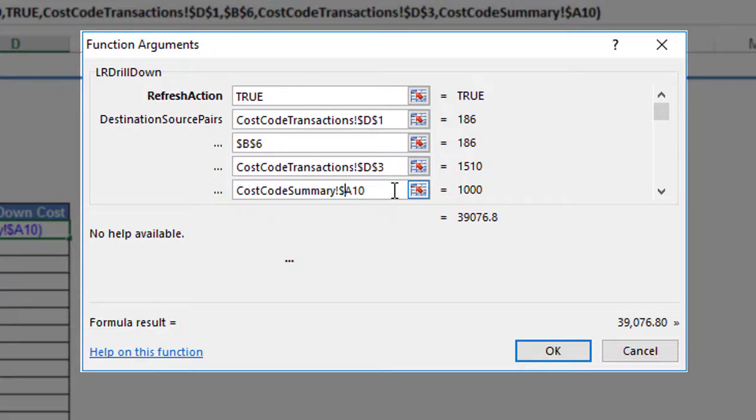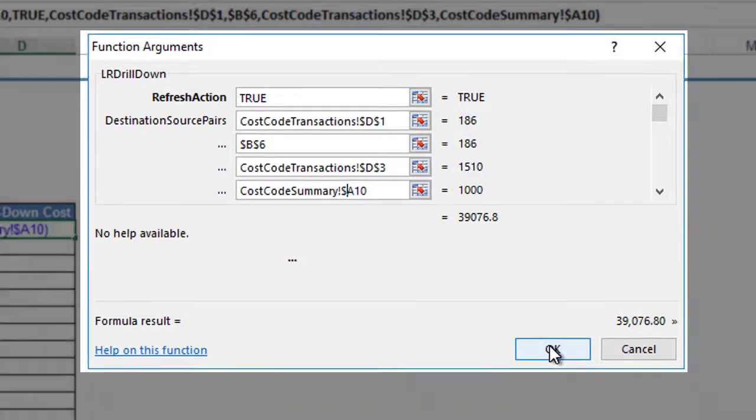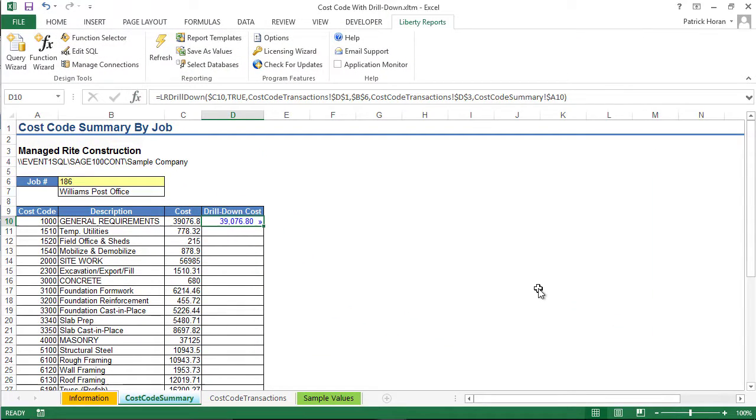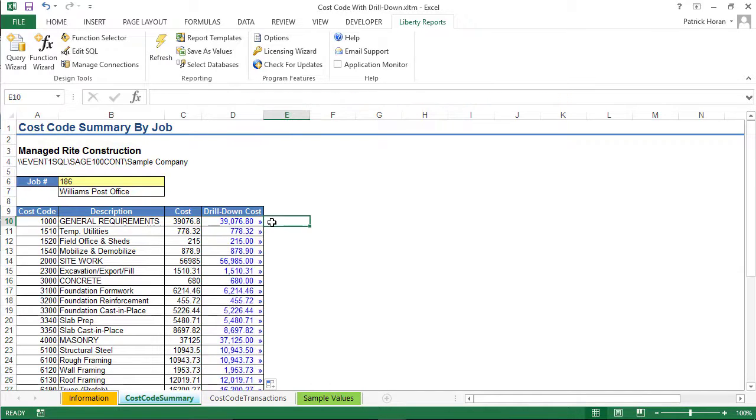We want to pay particular attention to the dollar signs in these cell references, because when you copy this formula down to subsequent rows, you don't necessarily want the row numbers in some of these references to increment. Now that we've completed adding all of our necessary arguments, we'll click OK, and we'll use the Excel fill-down handle to copy our new drill down function to the rest of our query results.